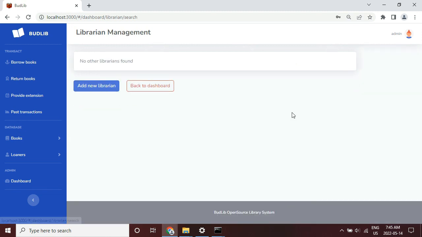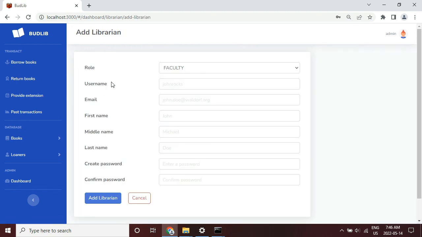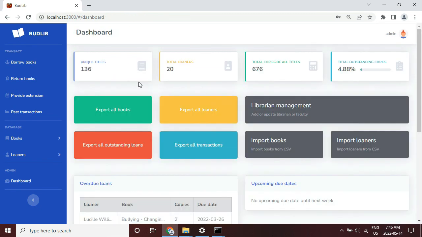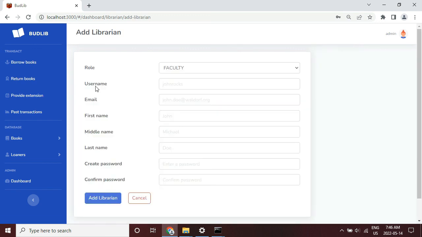You could do library management, where you could add a librarian, and you could delete librarians. We don't have librarians right here because when we just install the system, you will only be given an admin account. So here you would basically add a new user if you need to create that. For example, the username would be test user. Just fill in some details.